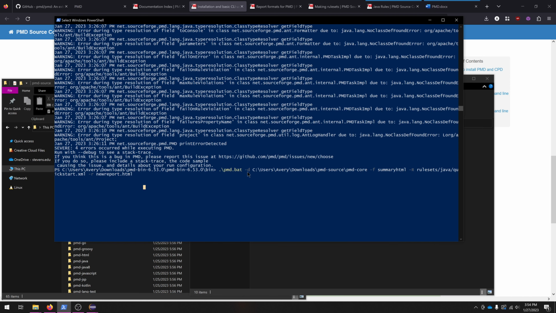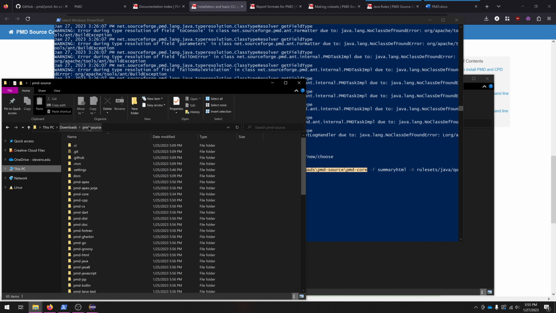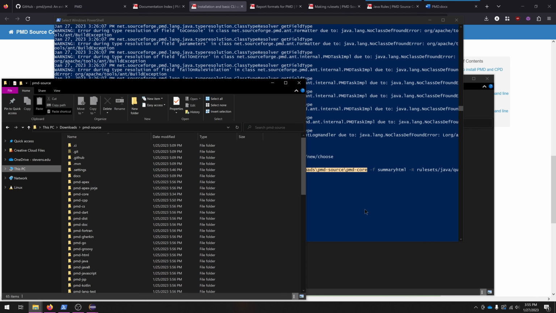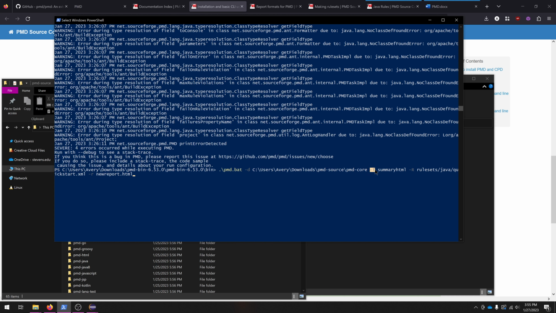And then what I do is I use the D flag to say what I'm going to analyze, and I've set it to analyze PMD core. So that is in the PMD source file over here, the actual project that I've downloaded. F is the report type, and I find that the summary HTML is the best report type to use. It seems to be the easiest to process.